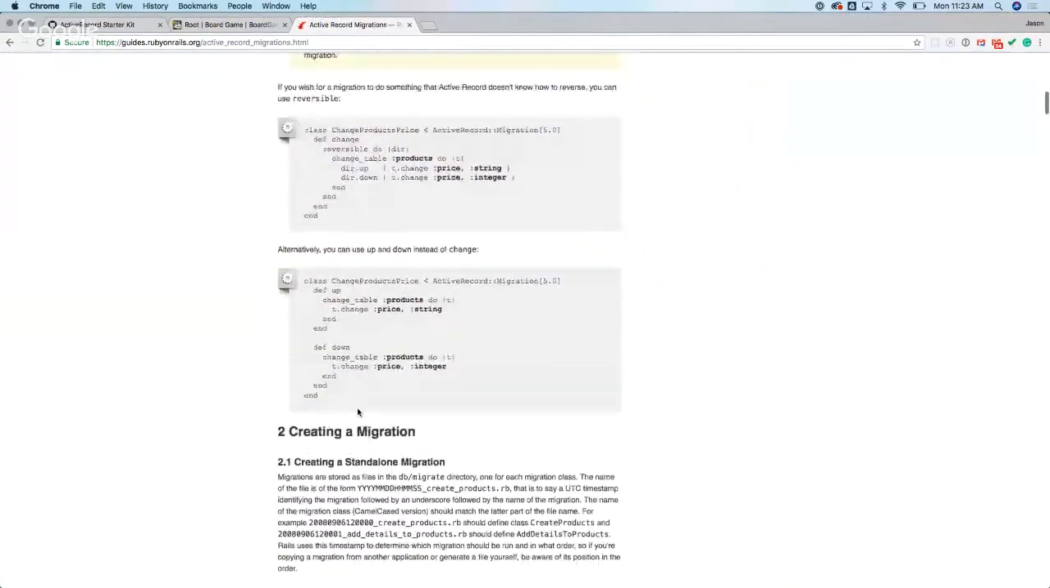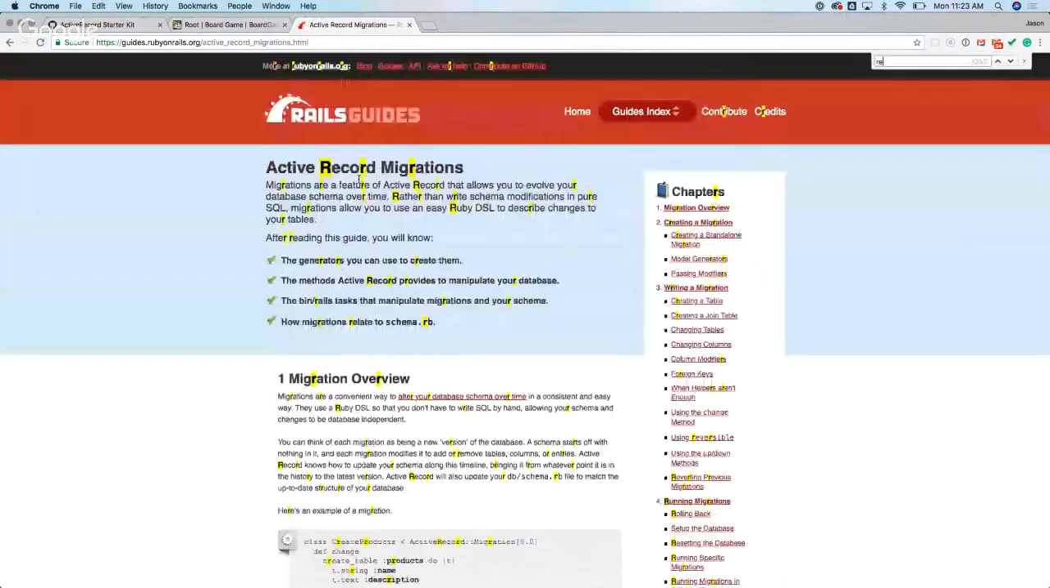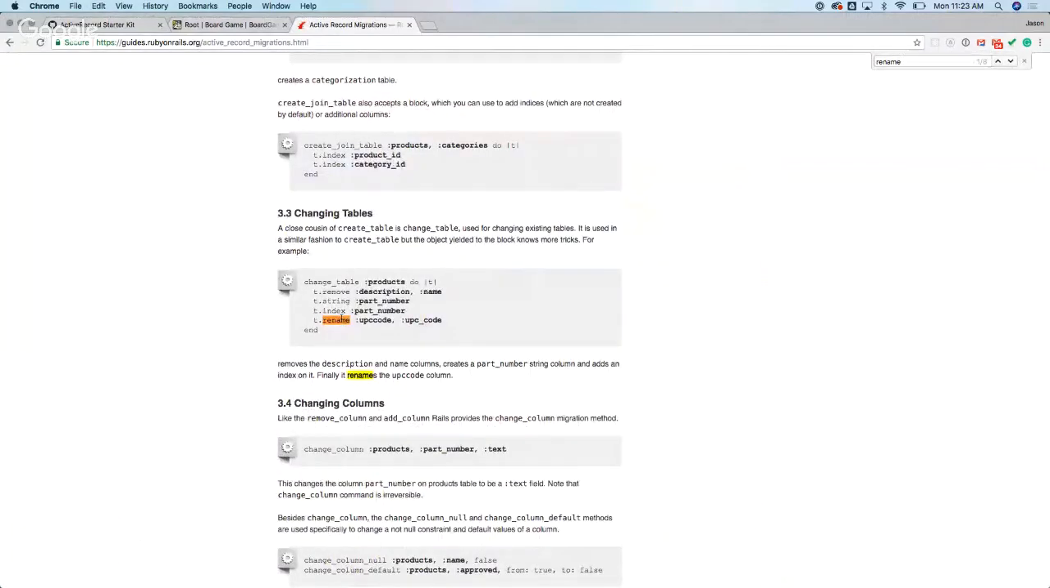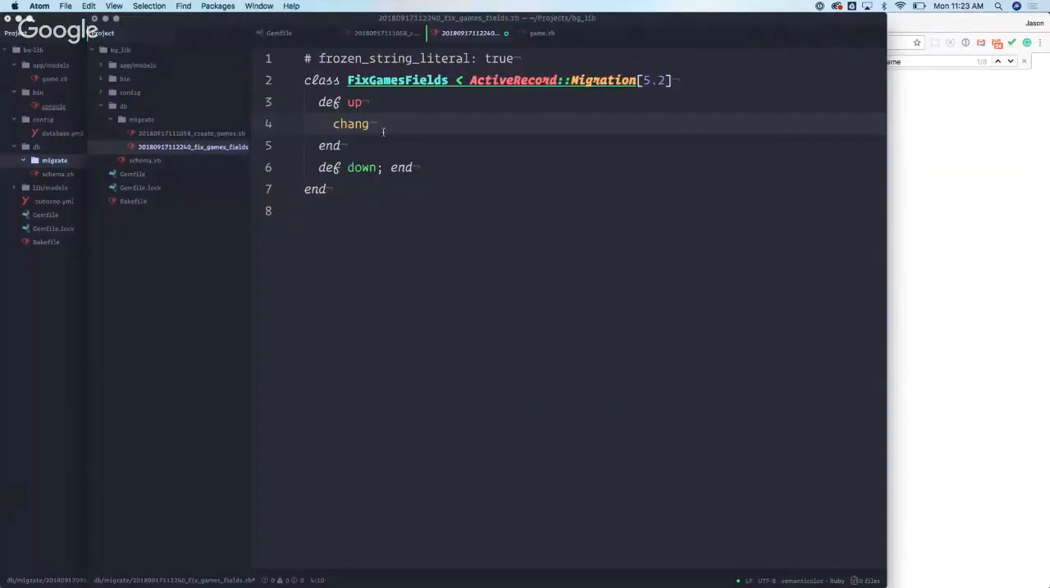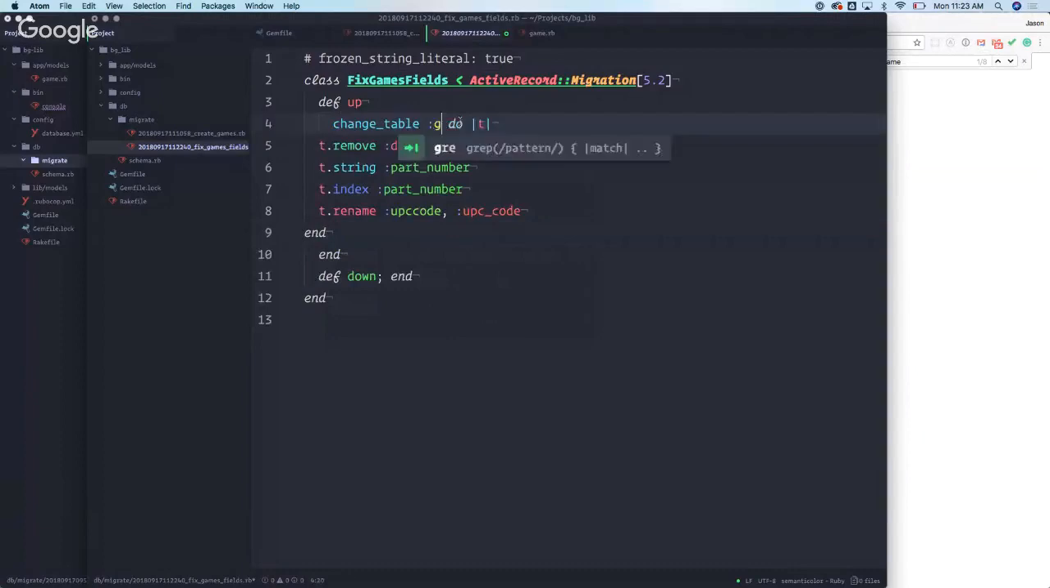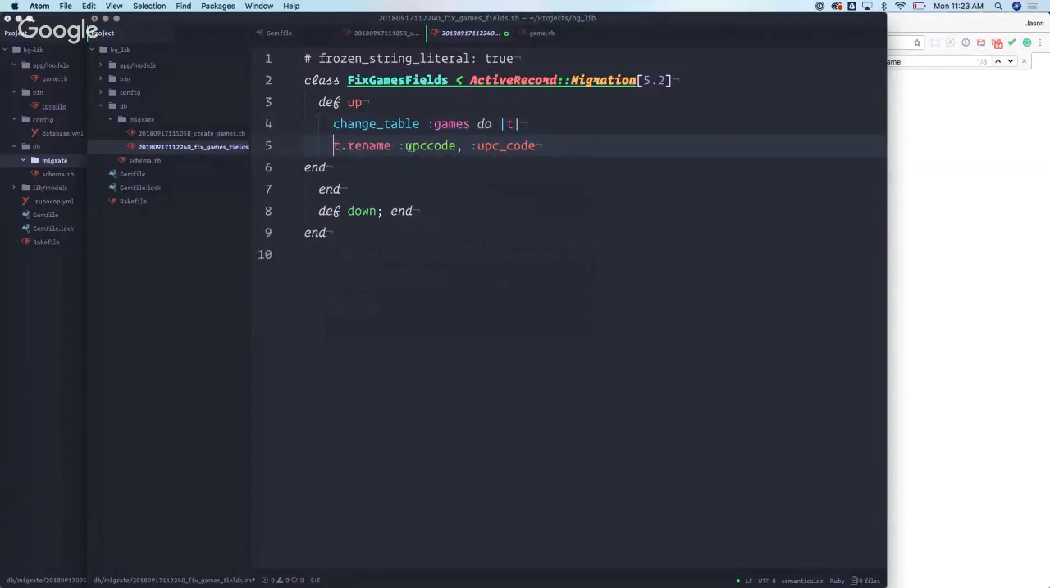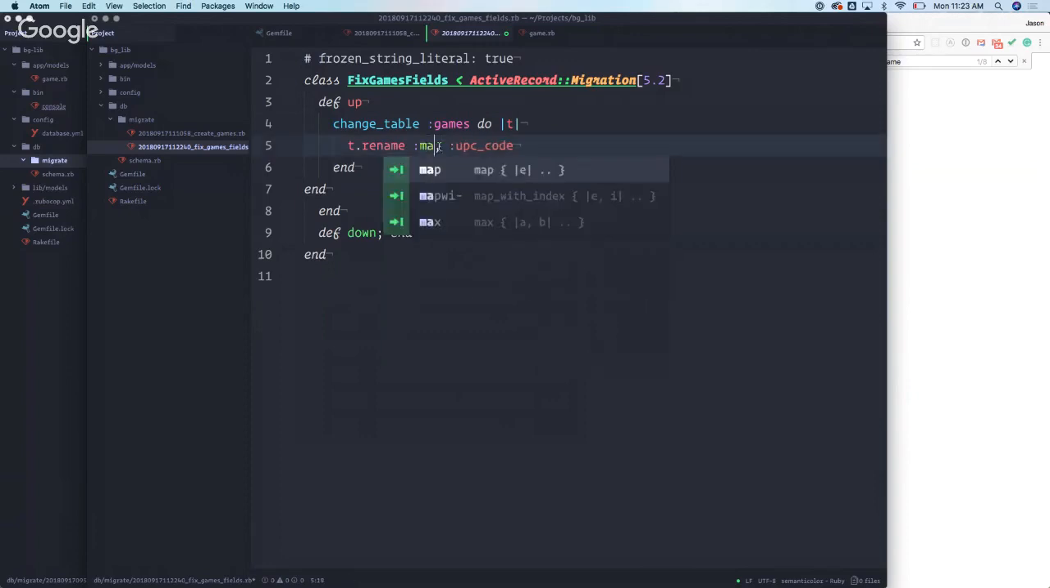So create, so all the different things. Remove column. I think there's a rename. Yes, t.change_table. Cool. Let's use change_table. So change_table games. We want to rename max_player to max_players.